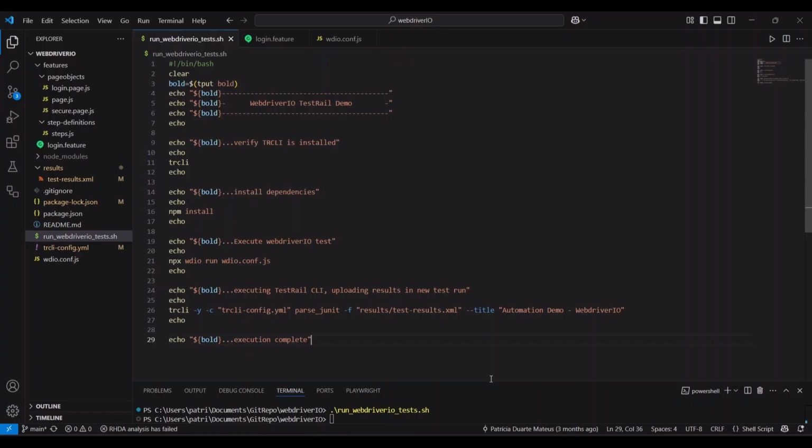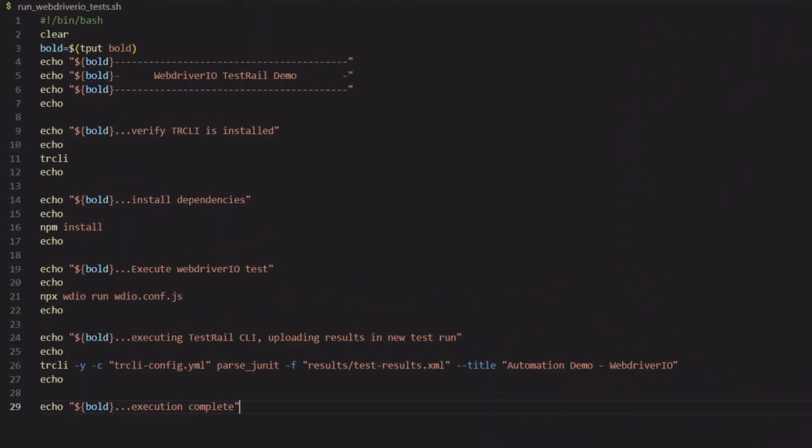In this code sample, you will see an example of a behavior-driven development, or BDD. You're already seeing the script that will not only execute the tests with WebdriverIO, but also import or integrate results into TestRail. So let's understand this script.